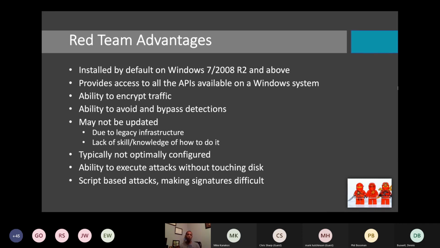And guess what? No red team guy or malicious actor wants to be having their traffic in the clear. So the same way that we can encrypt it from a blue team perspective, we can do that here. Now, depending on the version of PowerShell and really the way in which we use it, we could avoid and bypass detection mechanisms. That's super great.